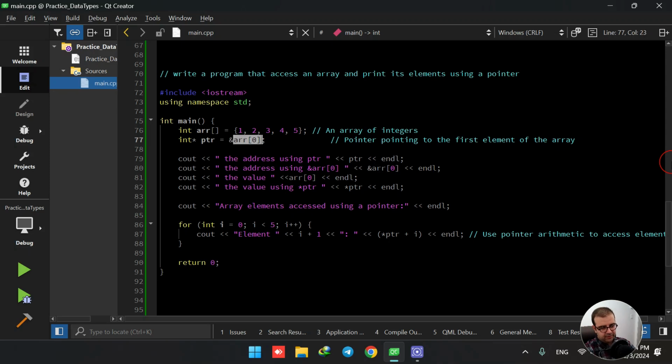This is how the first element of the array is accessible: using the ampersand sign before the name of the array. We are basically getting access to the address where the first element of the array is stored. So using this line, we are pointing to the first element of the array. So the pointer knows where the first element of the array is stored.